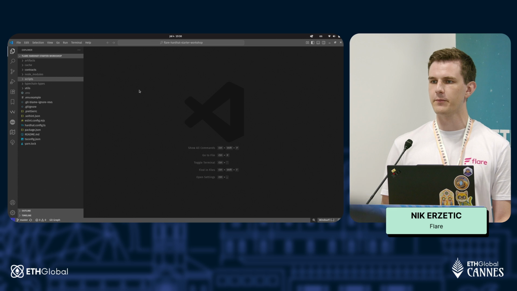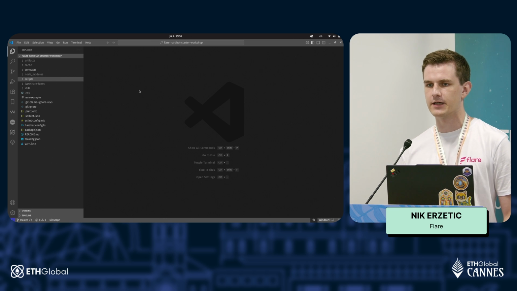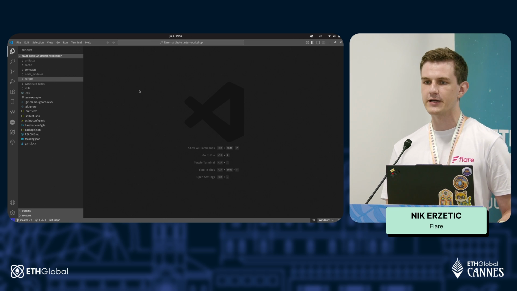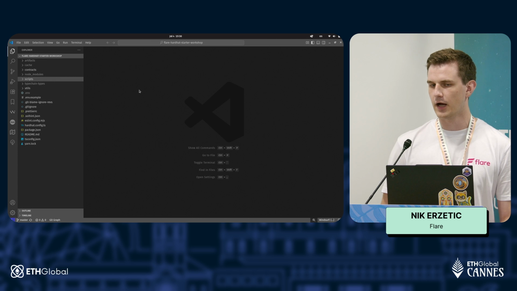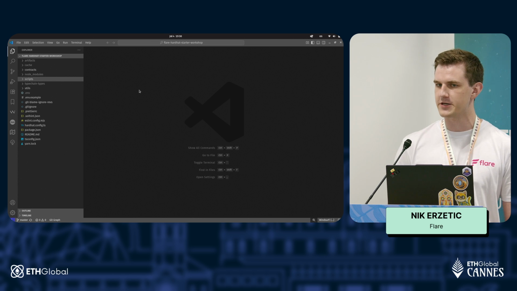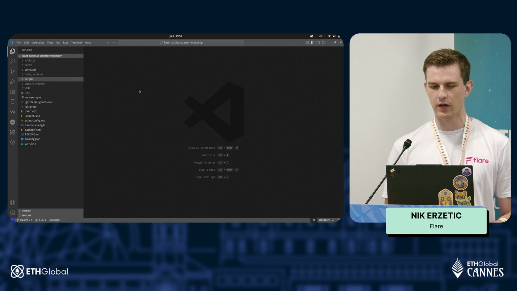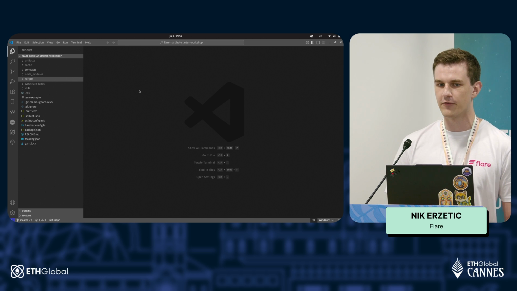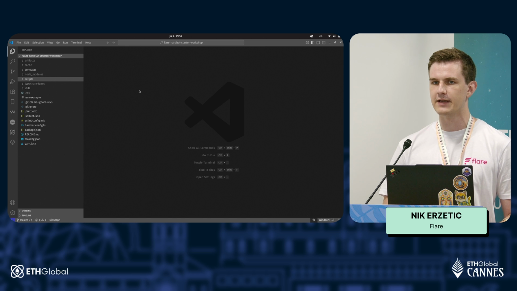This workshop will be on the Flare data connector and specifically how you can get any Web2 API data onto the Flare chain. The way this presentation is going to work is we'll have 20 minutes of presentation followed by 8 minutes for Q&A. So if you have any questions, do save them for then.